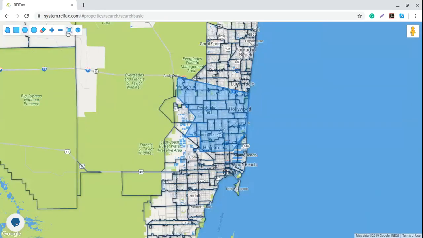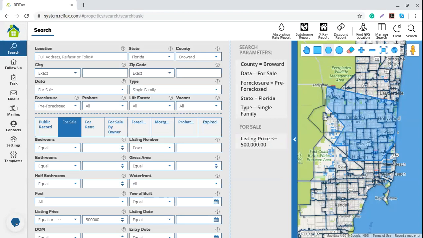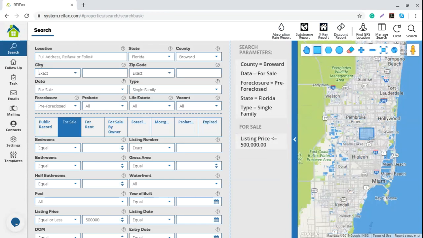Let me go back. So that's how you can use the map as well. If you want to delete something, just use the eraser, and that will clear the search right here. You can also try to drag the map inside to be very close in a specific area. You will need to select an area on the map to use the reports right here at the top in your search tab. Let's say that I want to see the X-ray report in this particular area.